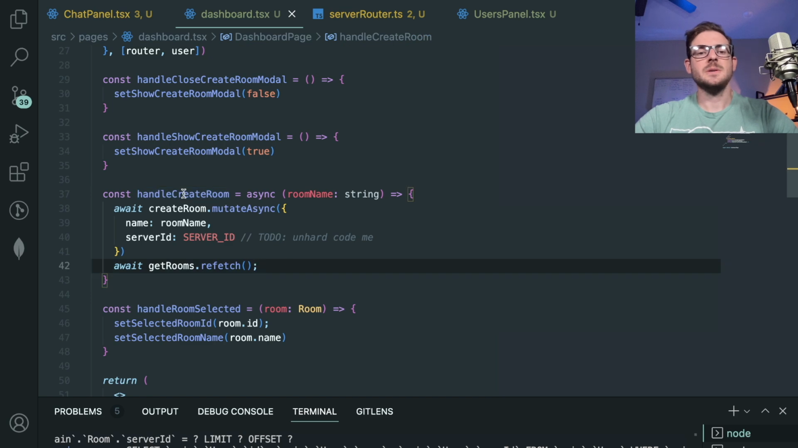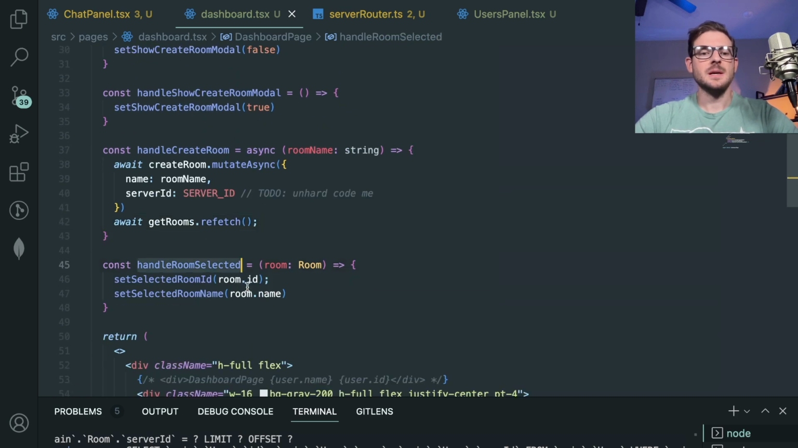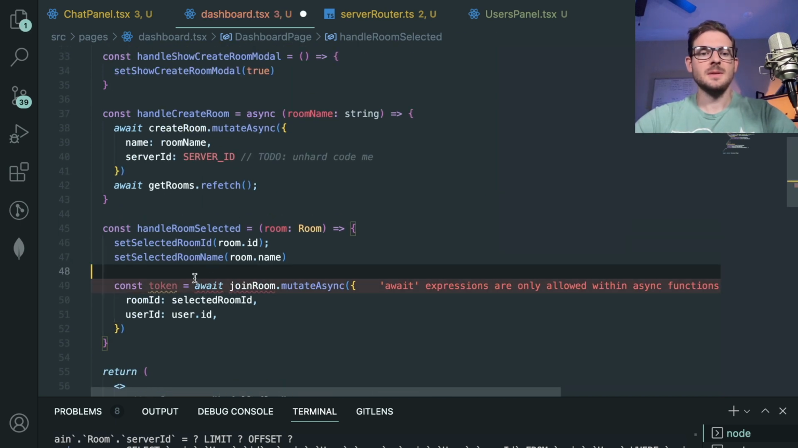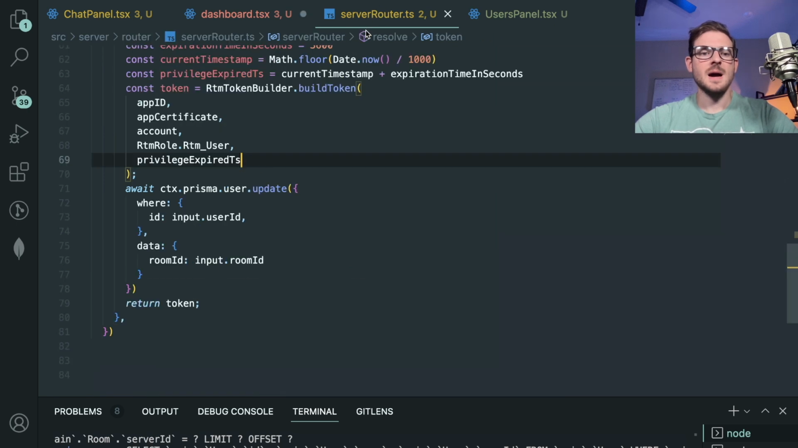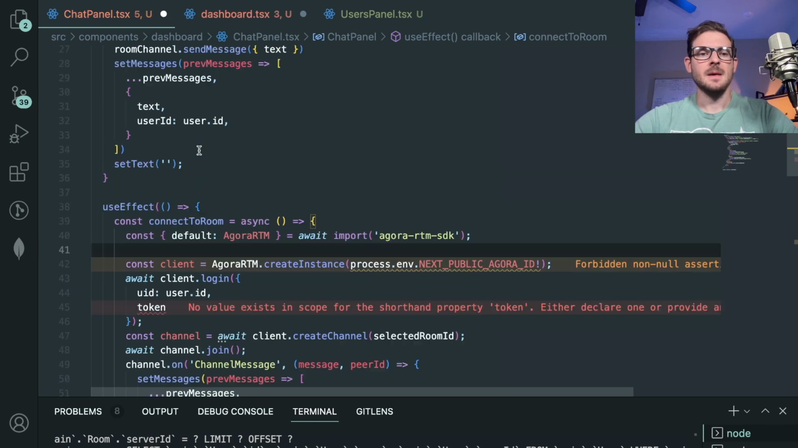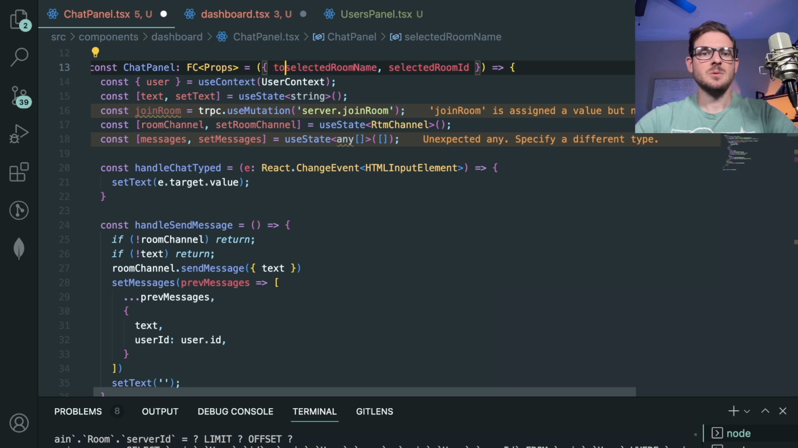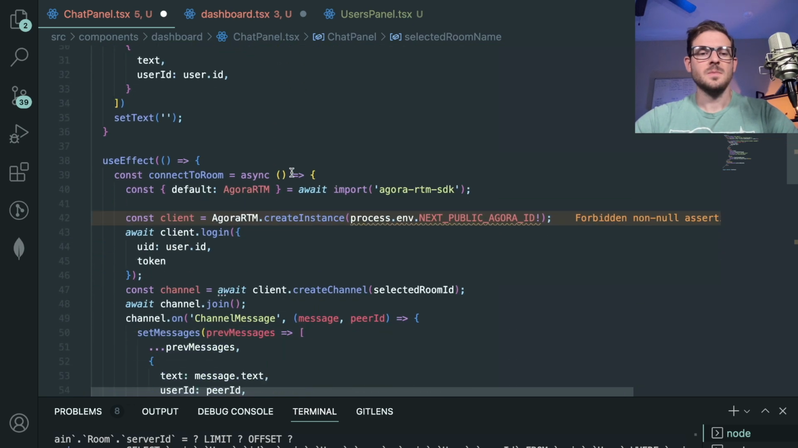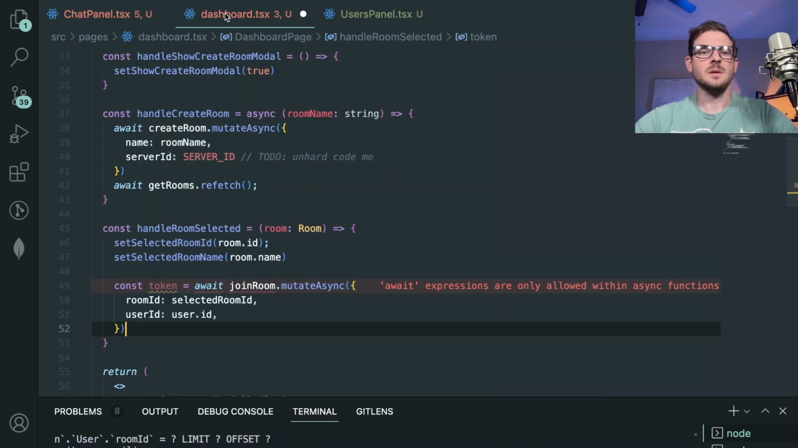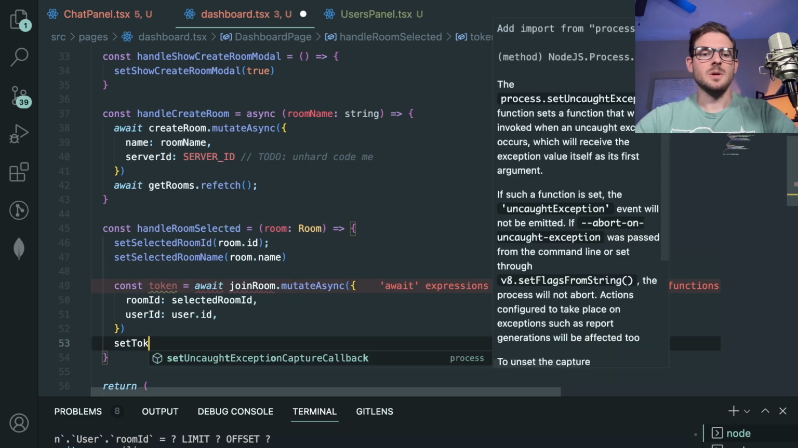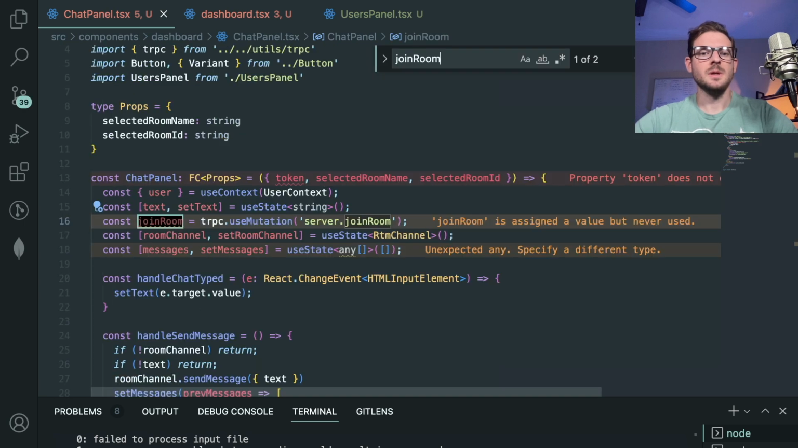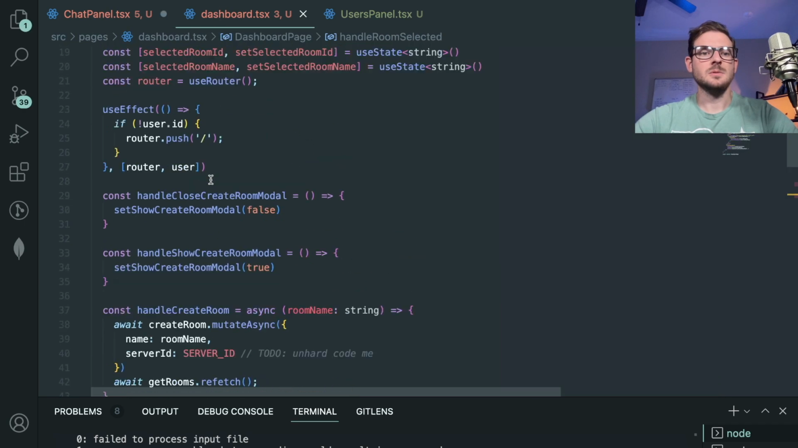Handle room create. Handle room selected. I'm gonna try to pull this out to here. I'm not a fan of what I'm about to do here, but I'm gonna pull the token out to a higher level so that the chat panel doesn't have to worry about it. I don't know if this is a good approach, but this thing will take in a token now. And we don't want these components to render until we've fully gotten that token, because there's definitely a race condition going on. So I'm gonna go ahead and set the token at a higher level and make sure join room is pulled out as well to a higher level.